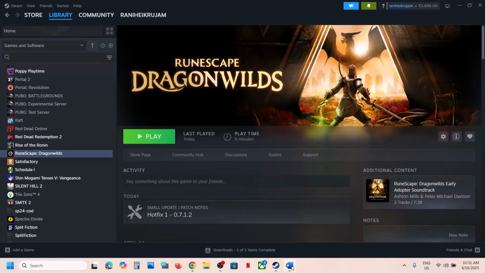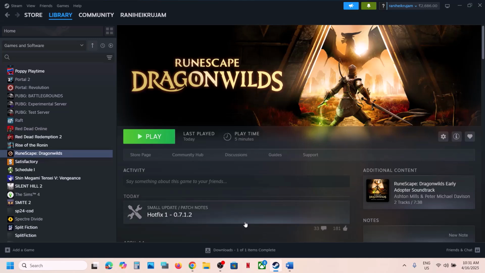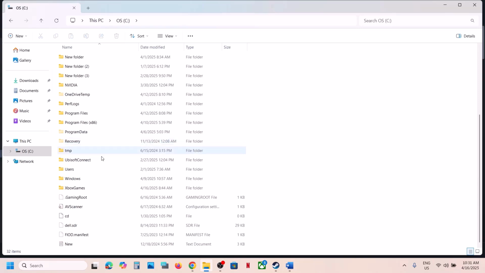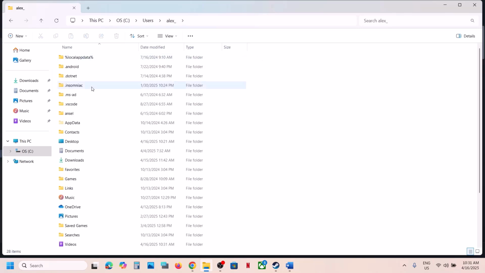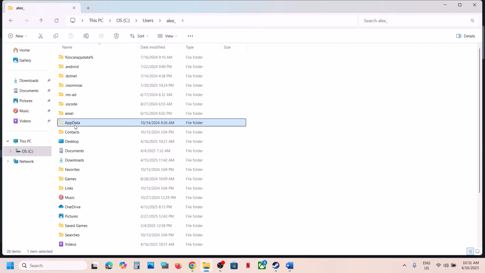Now the first step is to turn off frame generation. So if you're not able to launch the game, in that case you can go to File Explorer, go to this PC, open C drive. Now open users folder. Now open your username folder. Now open app data folder. If you don't see app data at the top, click on views, select show, put a check on hidden items, and then open app data folder.